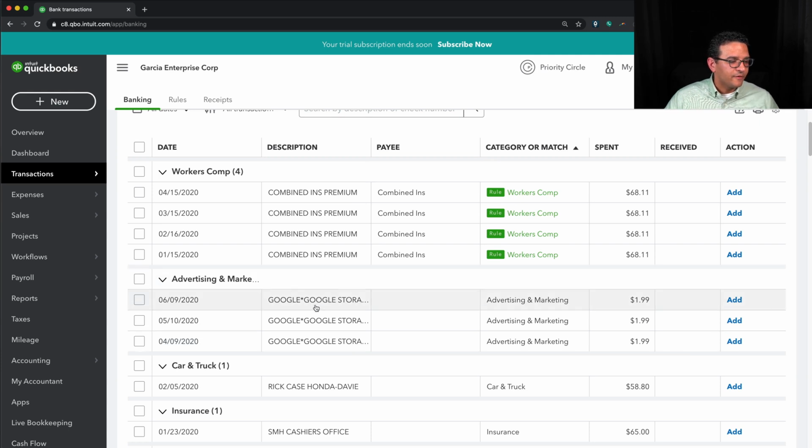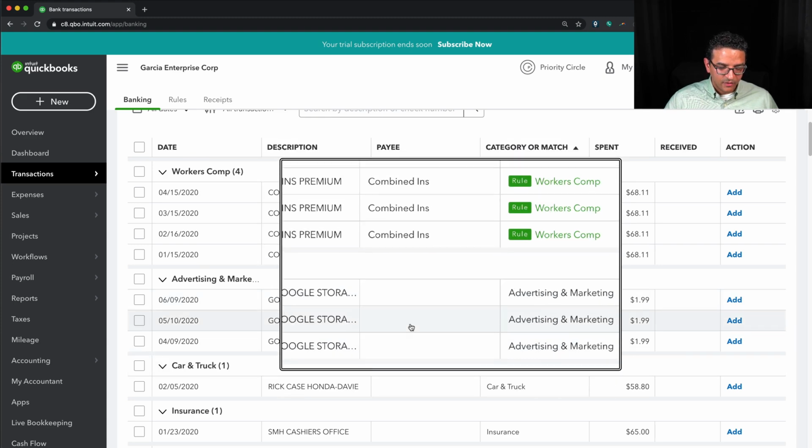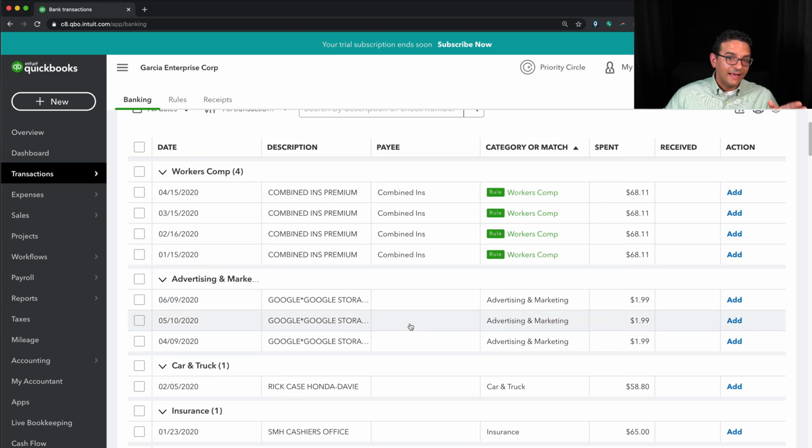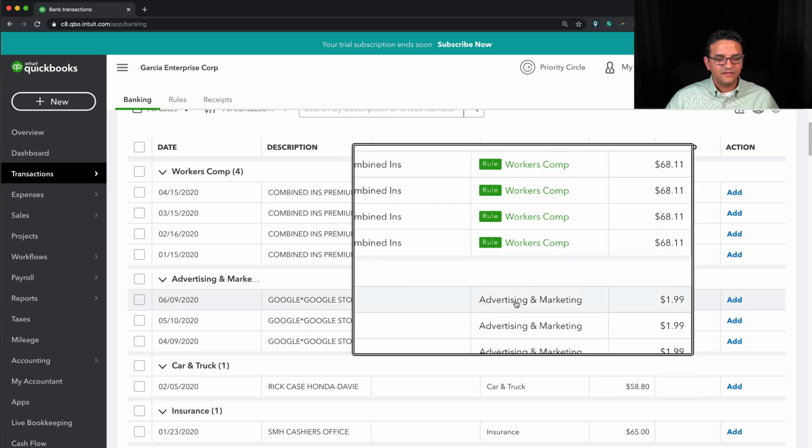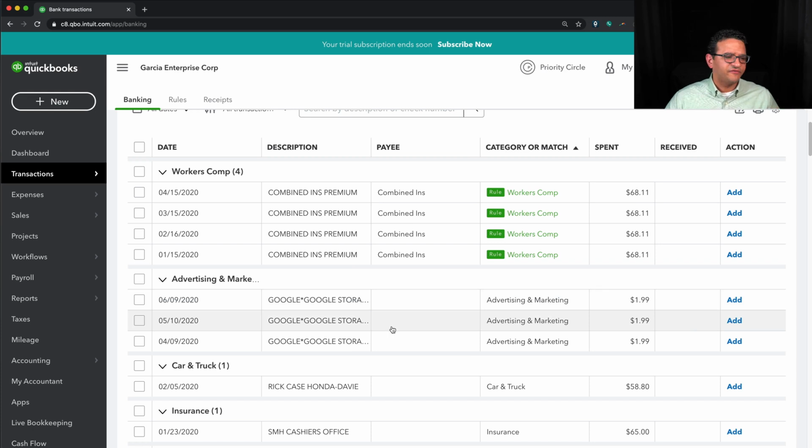So let's say, for example, for this one, I want to do a couple things in batch. I want to add the Google payee, which needs to be in this column, which is blank, and you should never have an empty payee column for reporting purposes. And let's say this is really office supplies, because that's like a storage fee or something like that.